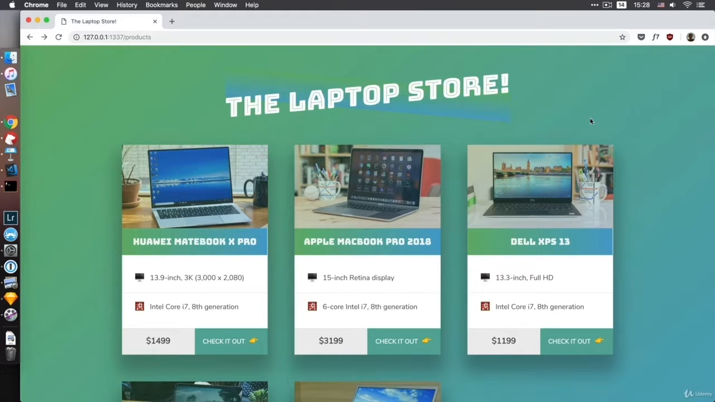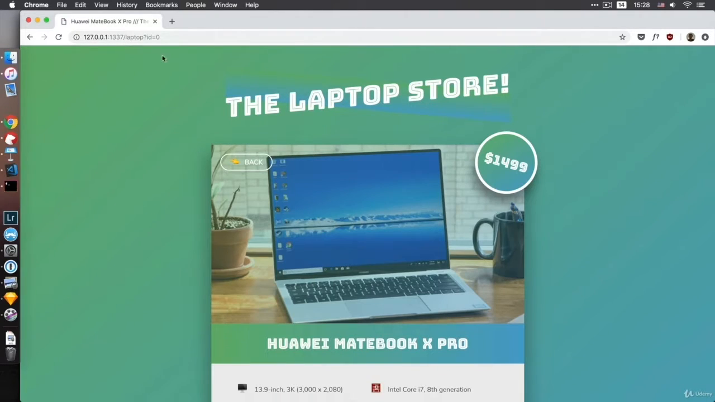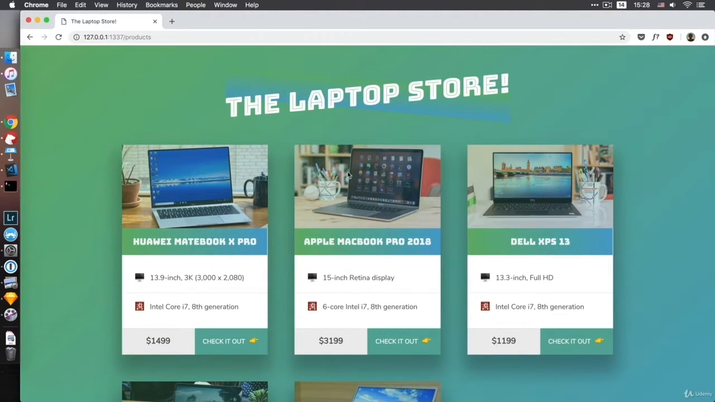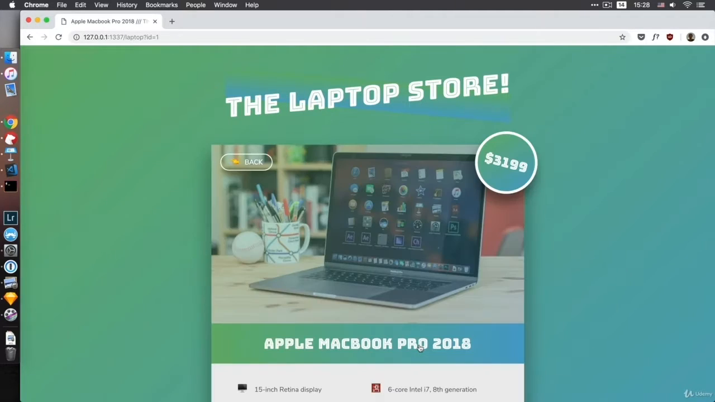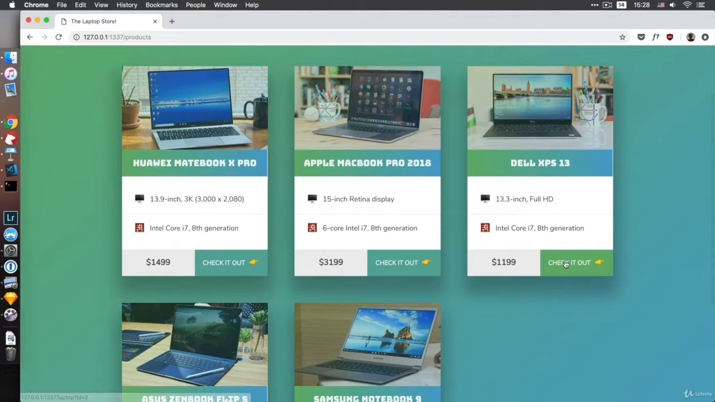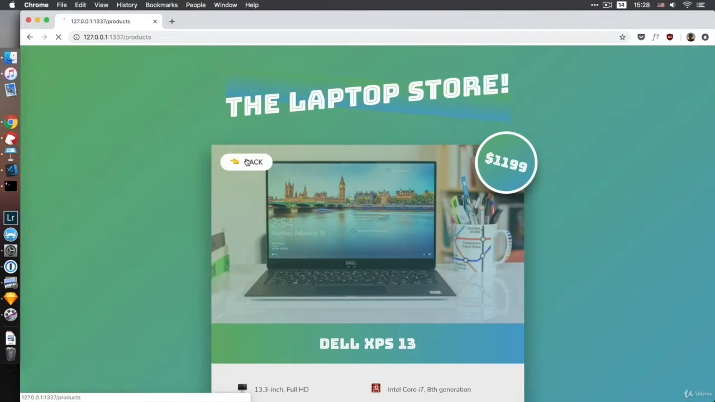Okay, and so we have these 5 laptops here, and this page is actually completely generated on a Node.js web server. So when we click this button here, notice how the URL changes from product to laptop with the ID of 0. And so this laptop here has the ID 0. We can go back, and then Node.js again generates this page here. Then when we check out the second one, this one has the ID number 1. And as you can guess, this one will have the ID number 2, 3, and 4.